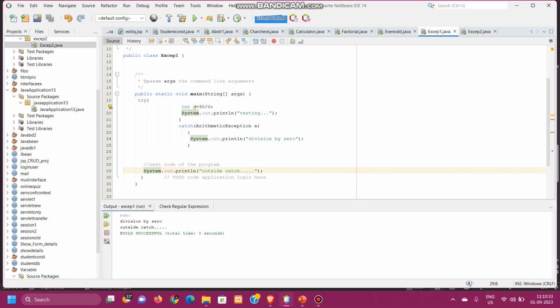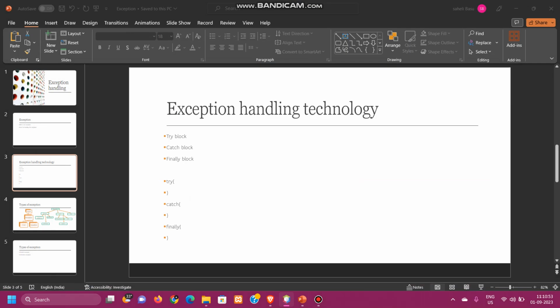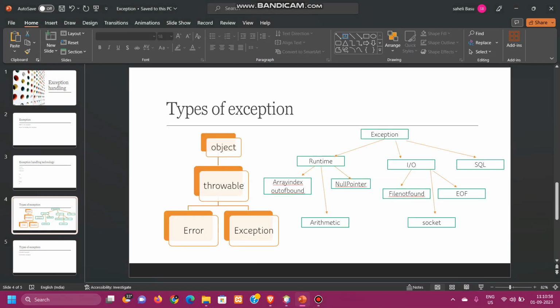So in this example I have practically demonstrated how this exception handling structure works programmatically. I hope you are able to understand this code. And in the next slides I'll be showing you the architecture, the class hierarchy of exceptions.